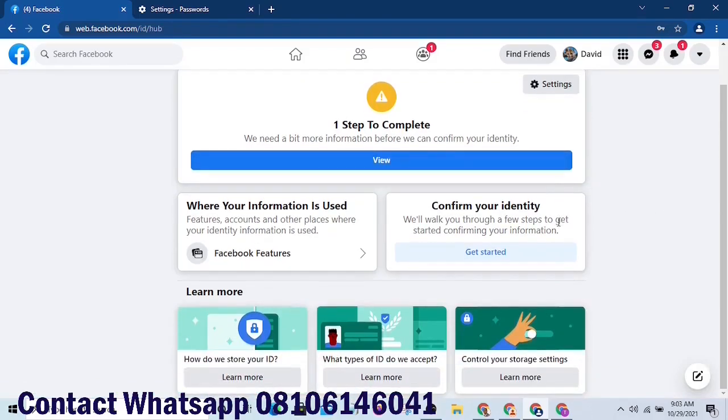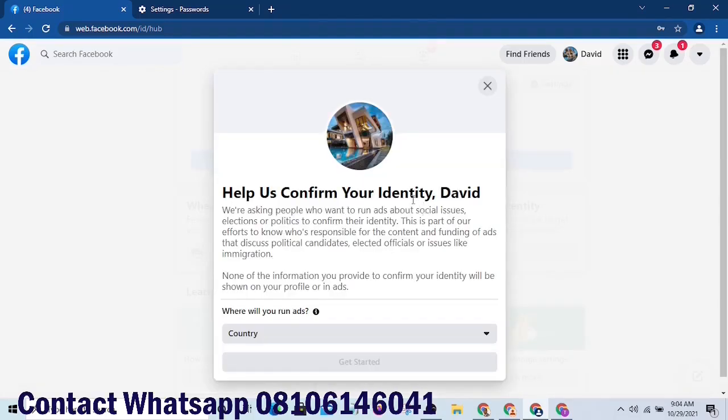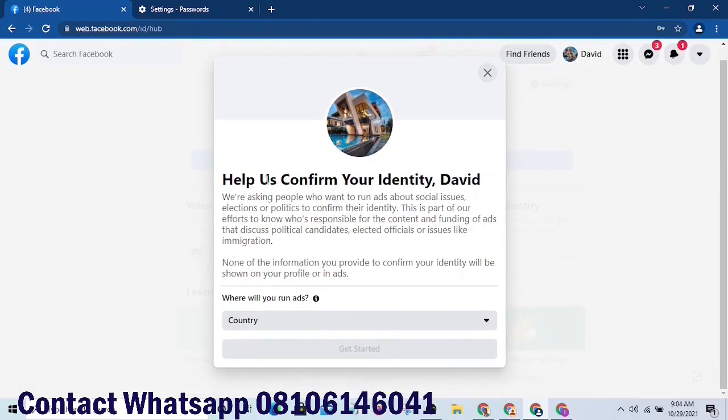And if you click, you will see some things here. The one you are going to click is confirm your identity. Then you click get started. Then you will see this, running ads about social issues. Choose reason. You will select run ads about social issues, elections or politics. That is the one you are going to select. Then it will ask you to confirm your identity.